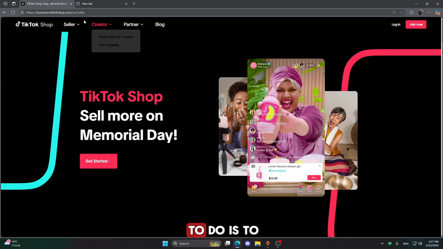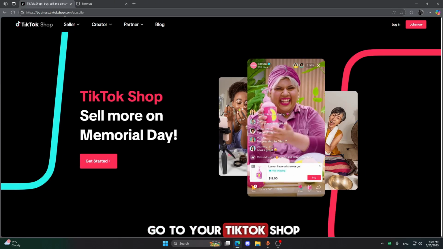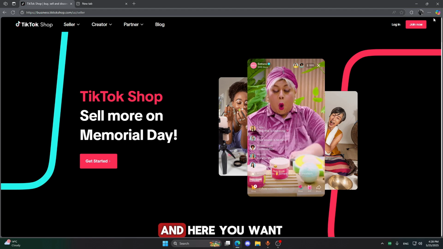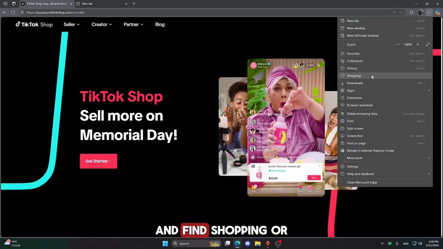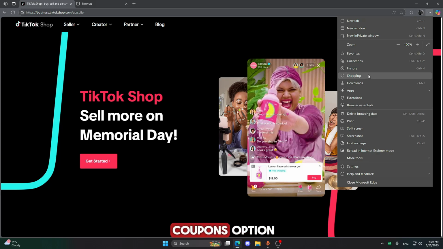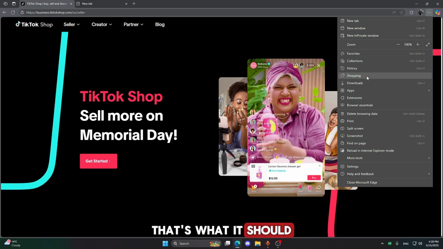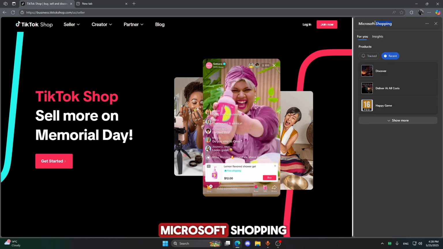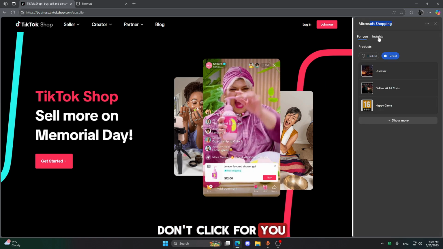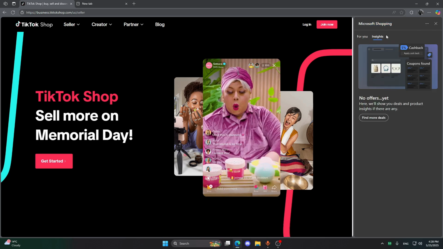option. So what you need to do is to go to your TikTok shop, and here you want to click on three dots, so settings and more, and find shopping or coupons option. That's what it should be called. Now you'll get this Microsoft Shopping. Don't click for you, but click on Insights.